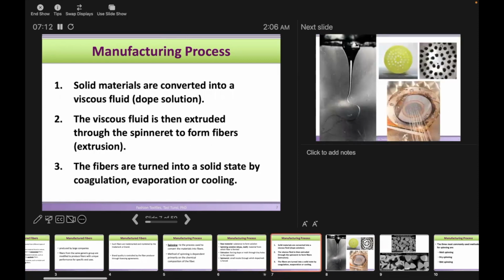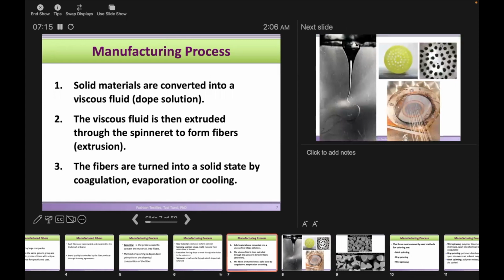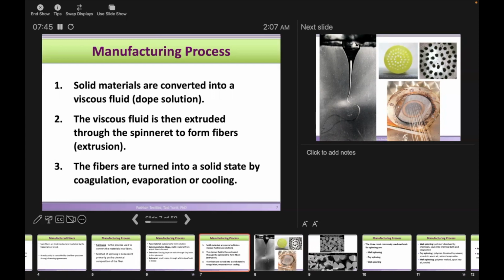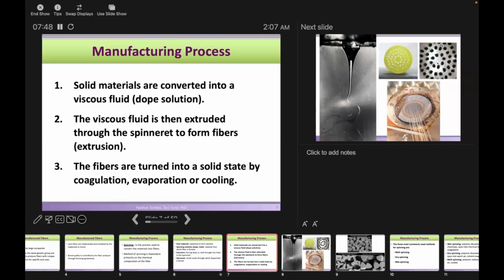So we have those three processes, but then at the end, you have to create the solid fibers. So the first process is creating the dope solution. The second is extruding the fibers through the spinneret, so pushing that solution through the holes of that shower head. That's the extrusion process. And then the third step is turning the fibers into a solid state. So this can happen by coagulation, evaporation, or cooling.